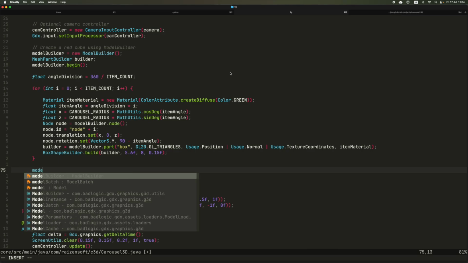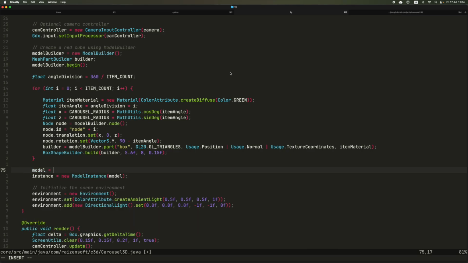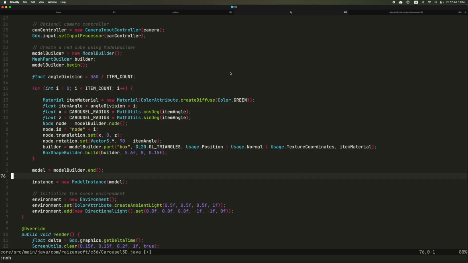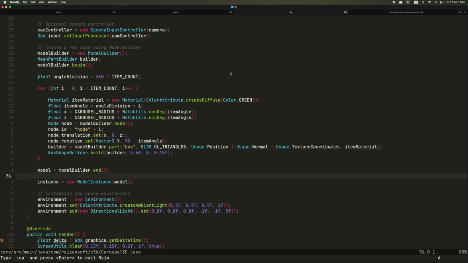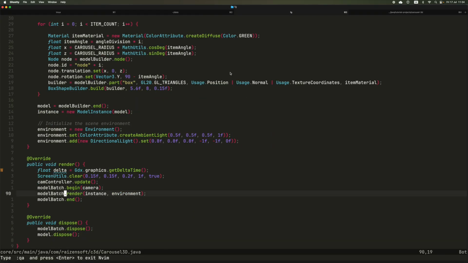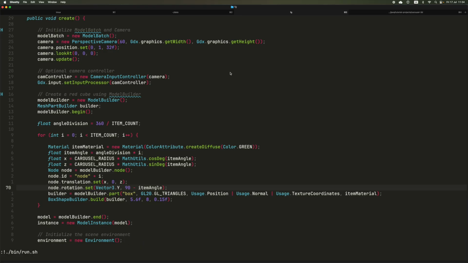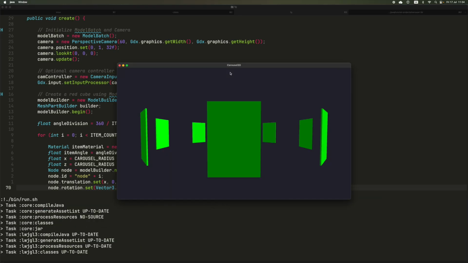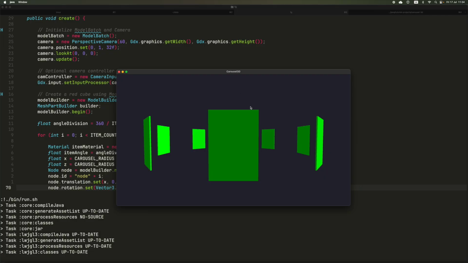Finally, we can call the end method to finish the construction of our carousel model. Also, make sure that you use model batch to render our new model instance in the render method. Now let's see what we got so far. And it looks really nice.